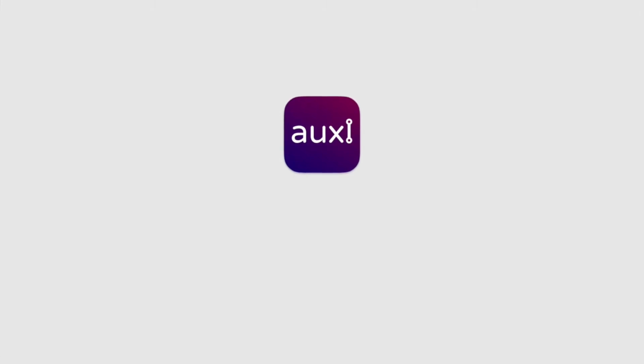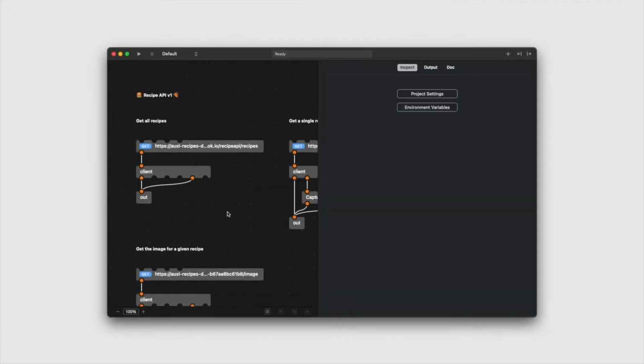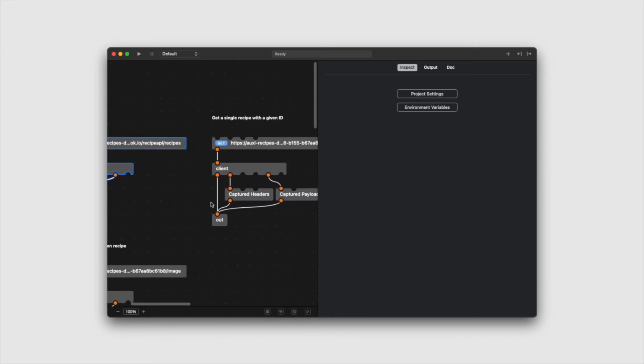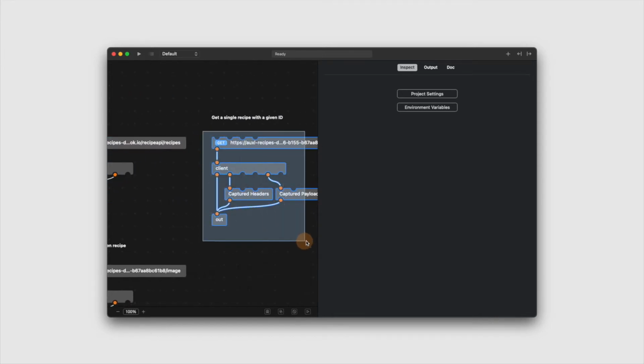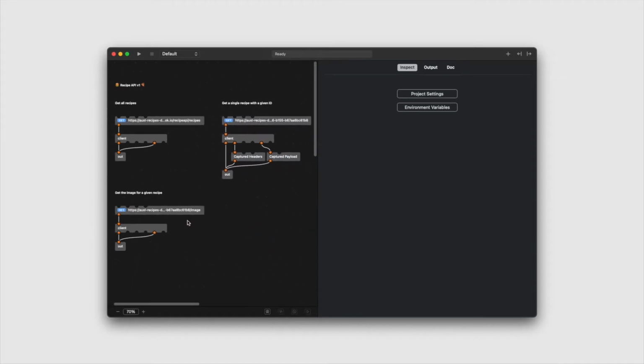In this particular video, we'll introduce Auxl's key concepts and demonstrate how they can make us more effective when we work with APIs. I've opened up a project that contains a few API calls for my new recipe app. There's an endpoint that returns all recipes, an endpoint that returns a single recipe, and an endpoint that returns the image for a given recipe.